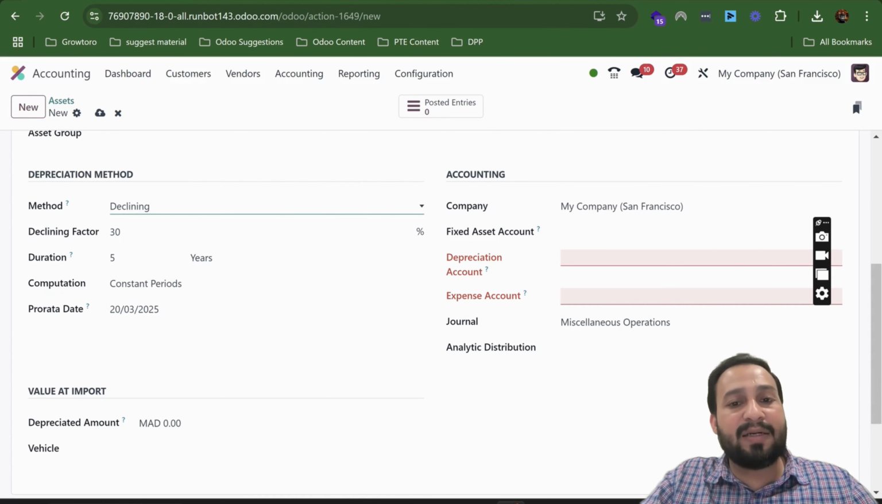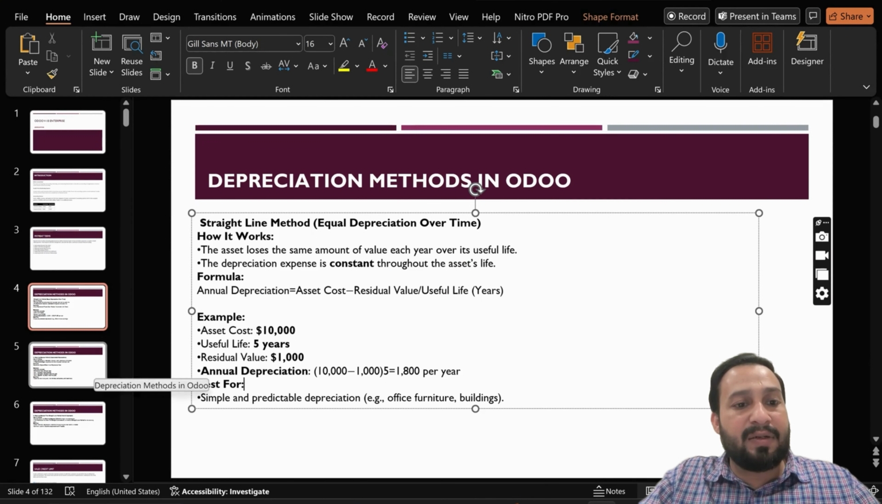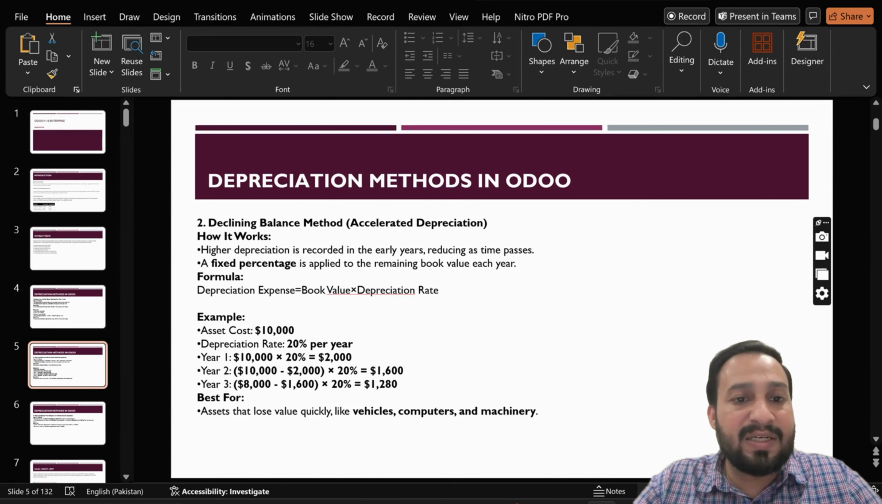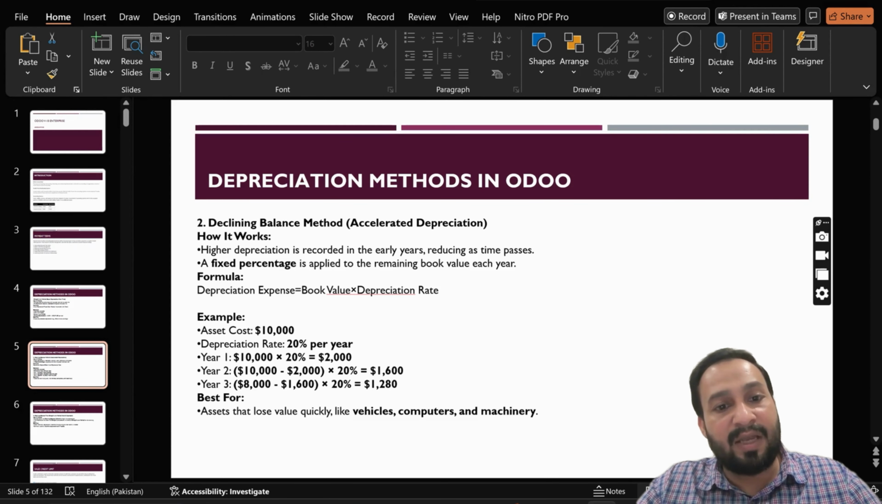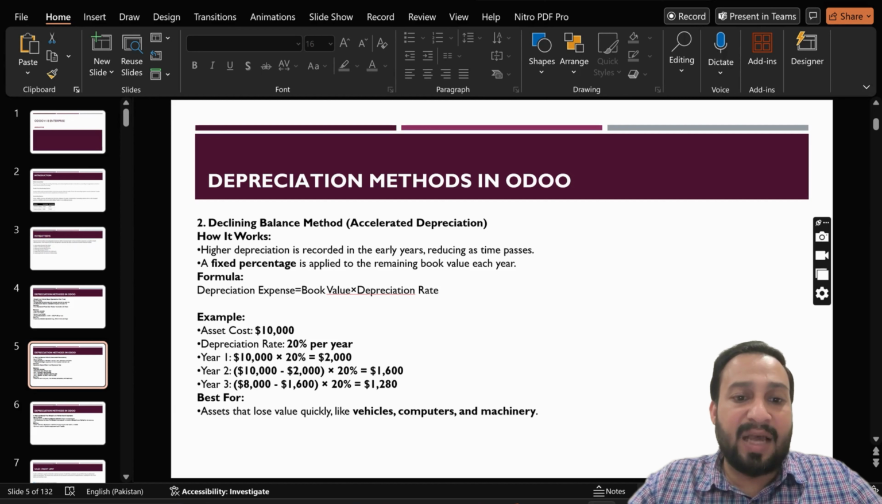Now moving to the next method, the declining method. So what is the declining method? If I open the documentation: higher depreciation is recorded in the early years, reducing as time passes. A fixed percentage is applied to the remaining book value each year. For example, in how this declining method works, our laptop asset cost is $10,000. Now we are not going to define a fixed amount; we say our depreciation rate is 20% each year.